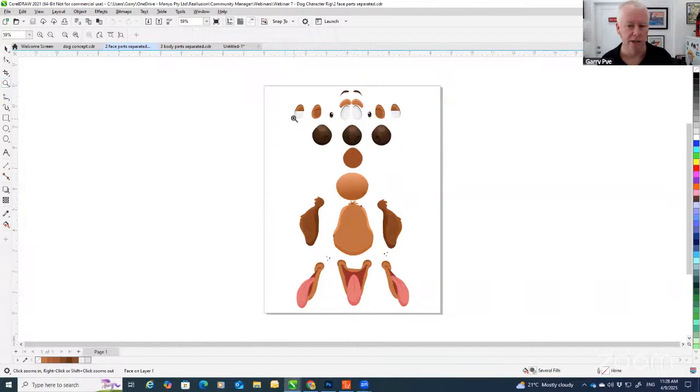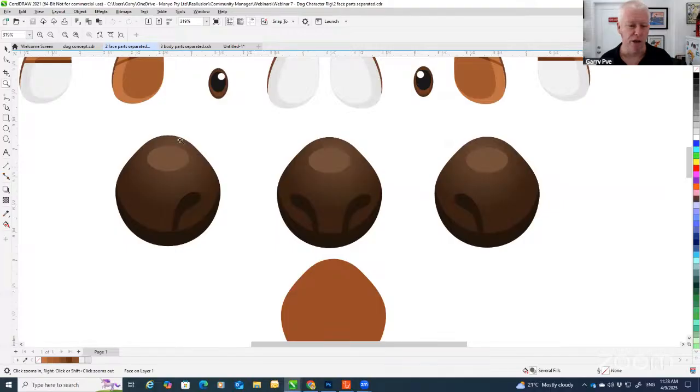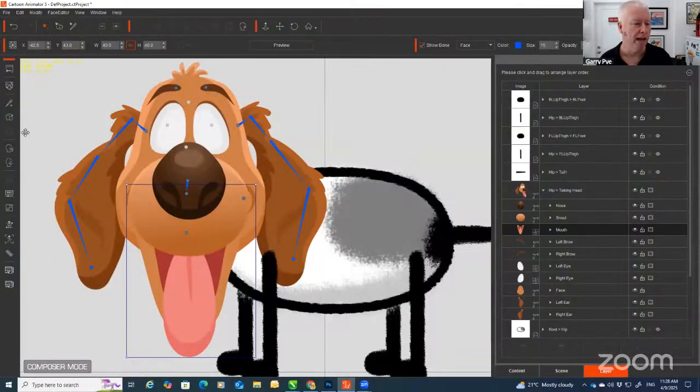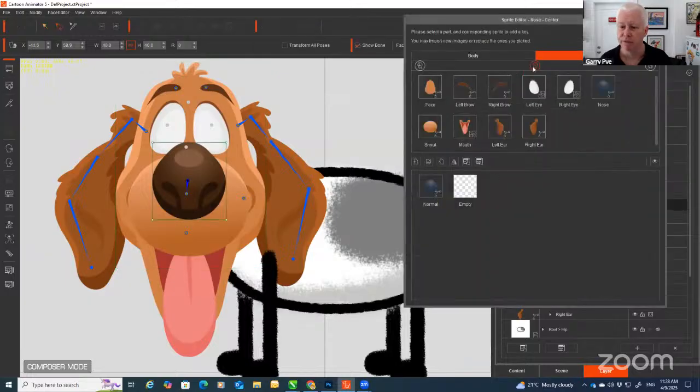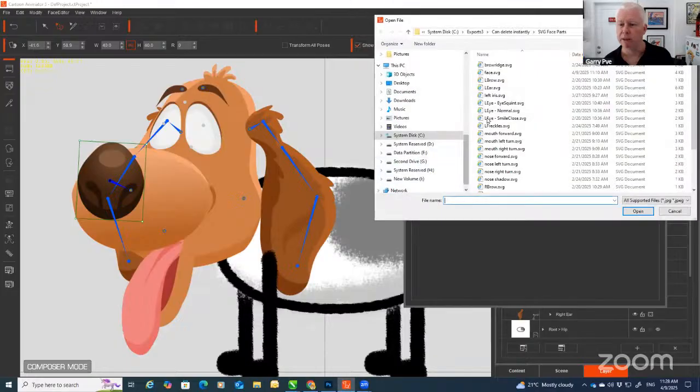Let's zoom in. You can't see that. I created the forward-facing nose, the right-facing nose, and the left-facing nose. So when he turns to the side, you only see the one nostril. And we know now all we need to do is to select that nose, go into the sprite editor. For the forward facing, it looks like that. When we turn to the right, I'm going to replace it with the right facing nose.